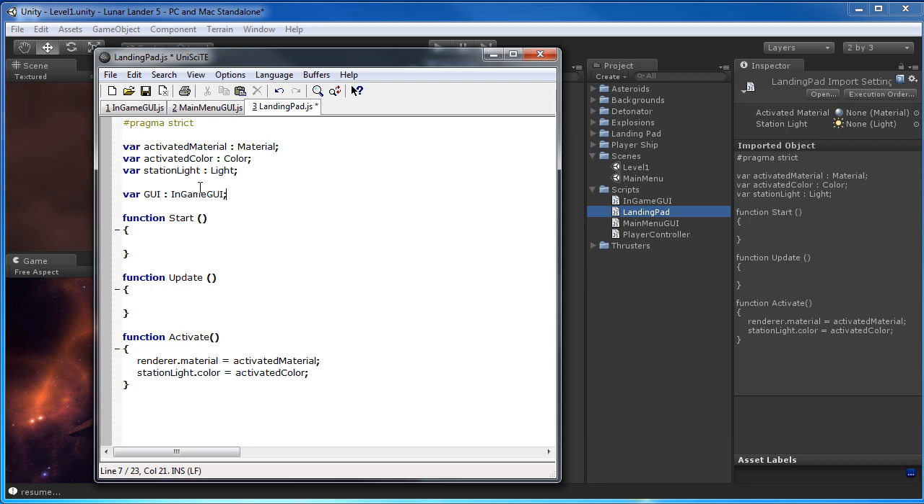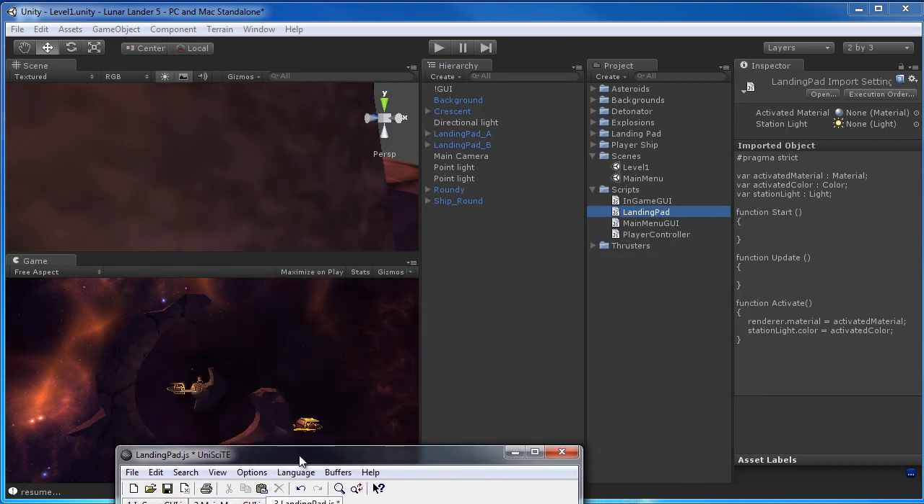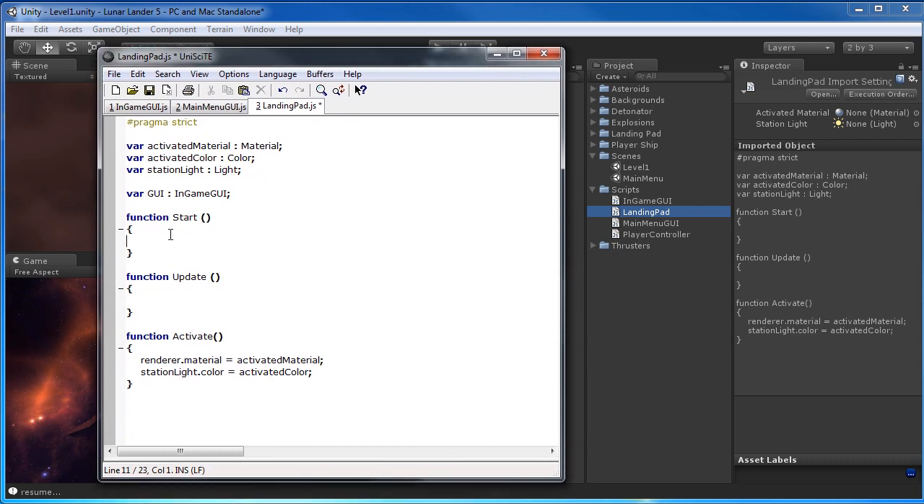In-game GUI. And then we could, on each and every one of these landing pads, drag and drop the GUI to its connection there. But I'm going to make this a lot simpler. In the start, just auto connect to it by saying GUI equals game object dot find with tag.